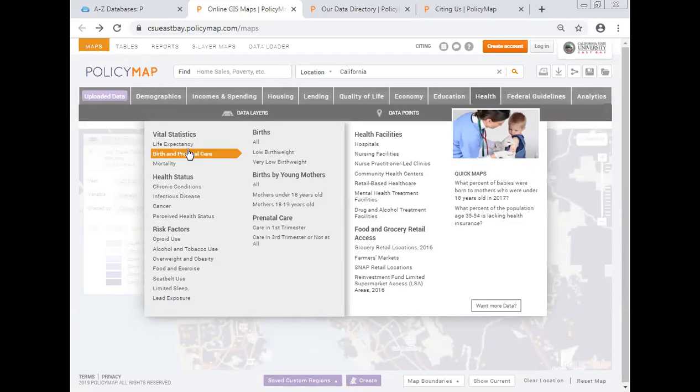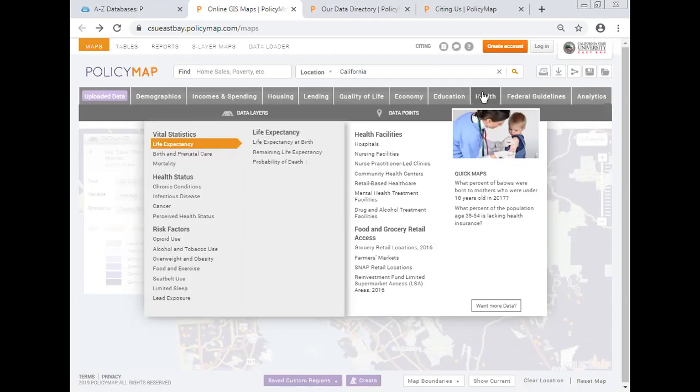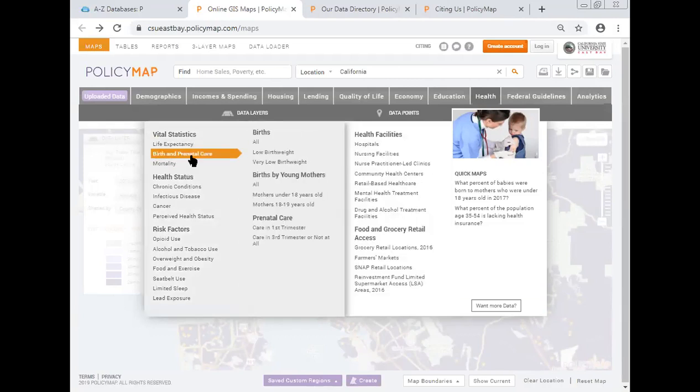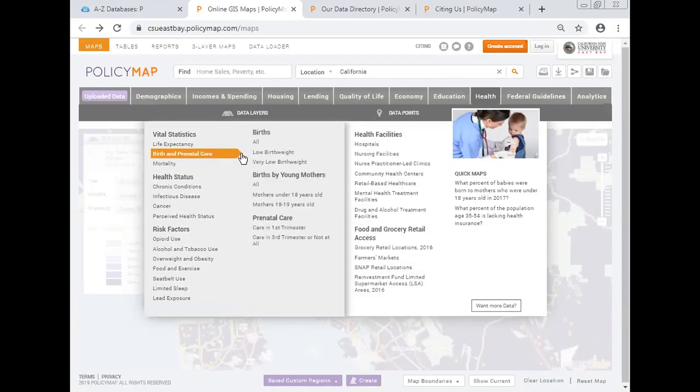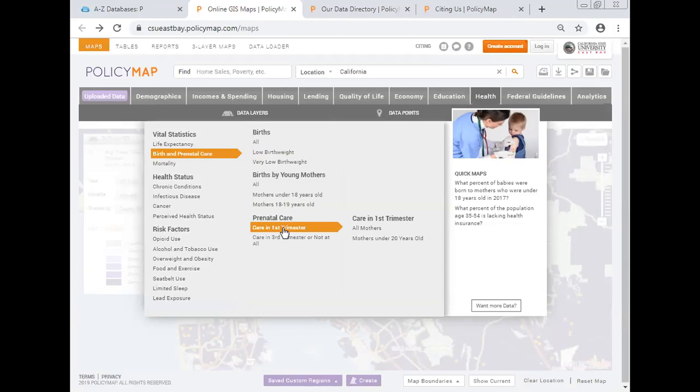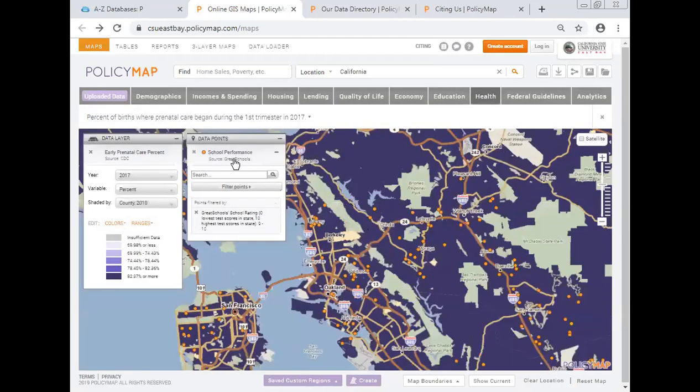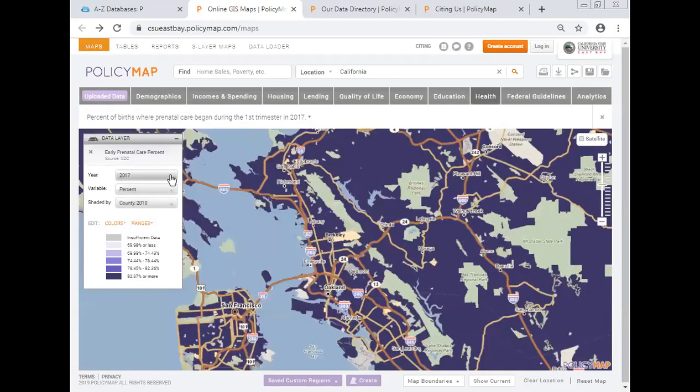So PolicyMap was really helpful for that because we were able to go into this. I'm in the health category. I'm going to look at birth and prenatal care data, and then we have this information here of prenatal care in the first trimester. So I can click on this, all mothers care in the first trimester. I'm going to get rid of this data point. And this is coming from the CDC. It's from 2017, and it's available at the county level. So let's zoom out to California again.